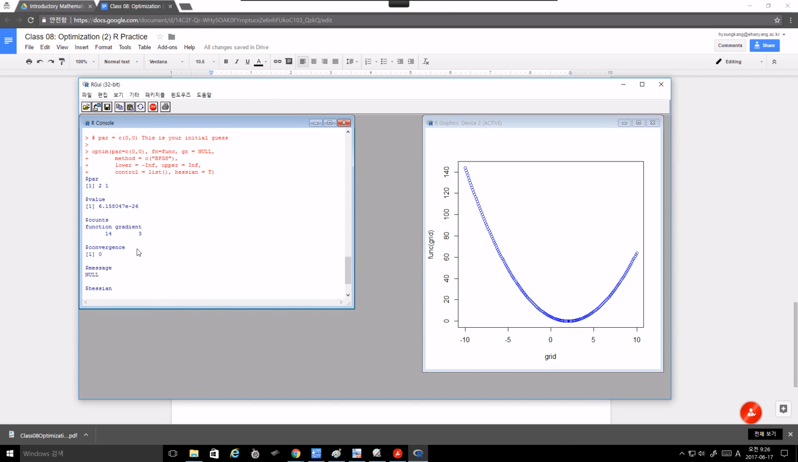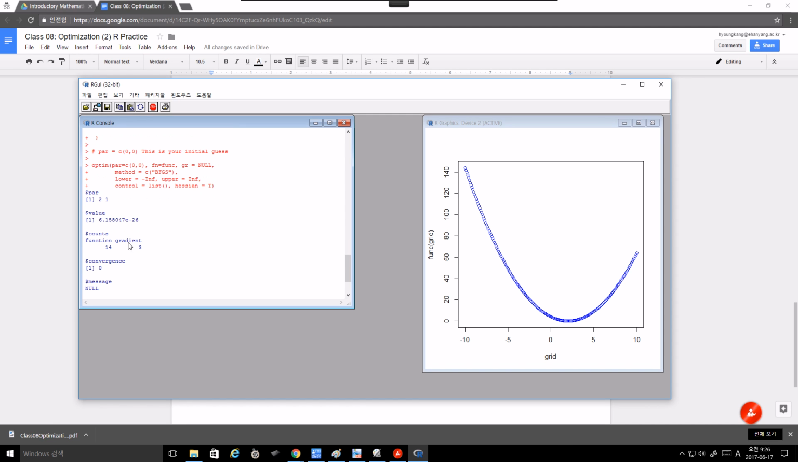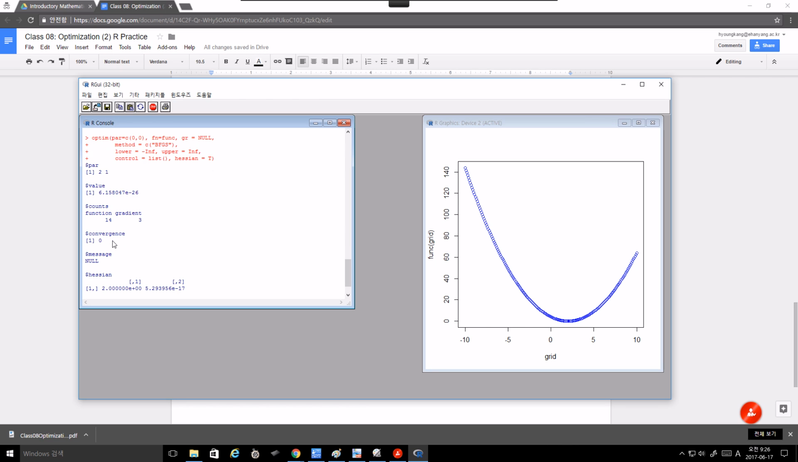So, let's look at it. optim dollar par is 2, 1. So the value is minimized at (2, 1). The value is basically 10 to the minus 26, practically 0. It means that when x1 is 2 and x2 is 1, the objective function, which is func, takes the value practically 0. Then it gives the count of how many steps were searched, which basically describes the path of the search. You can ignore that.